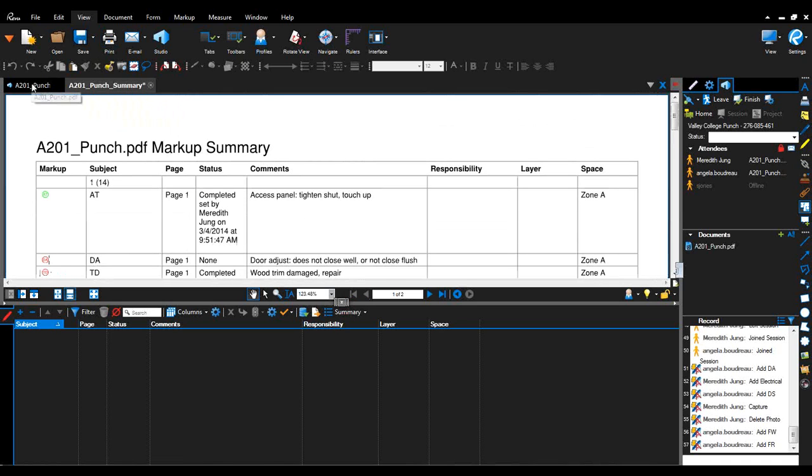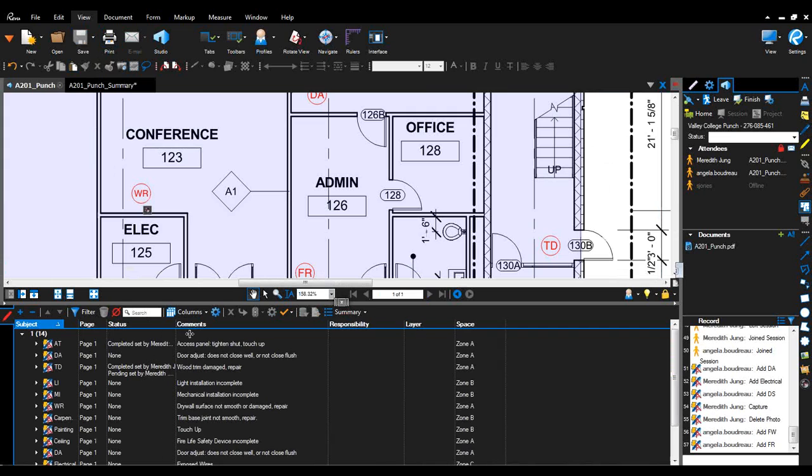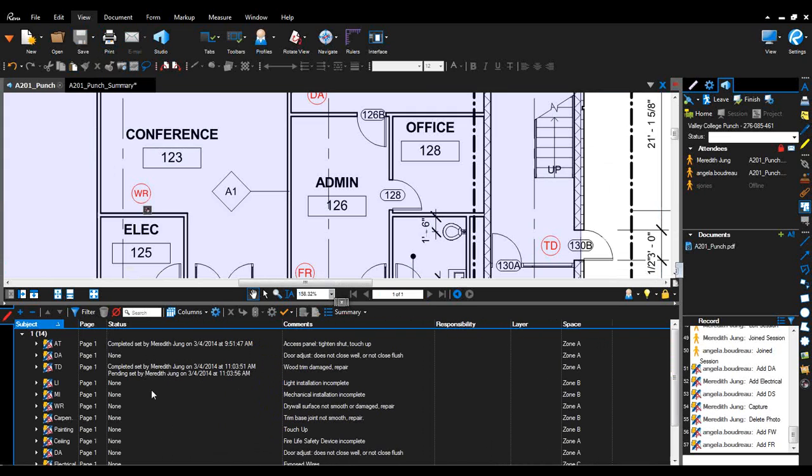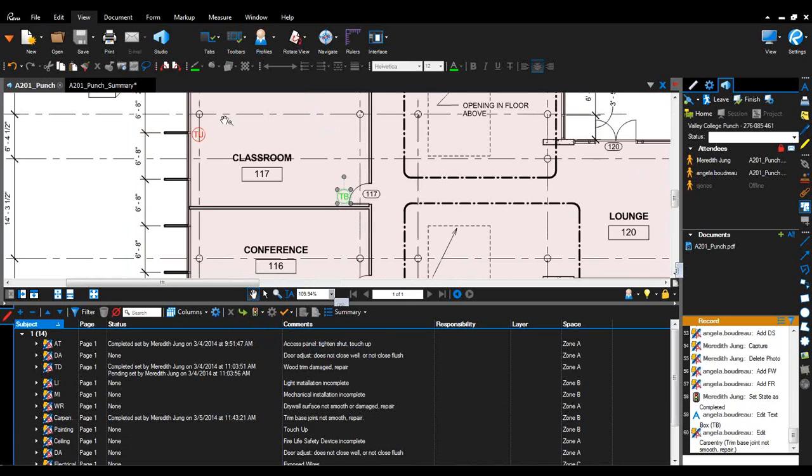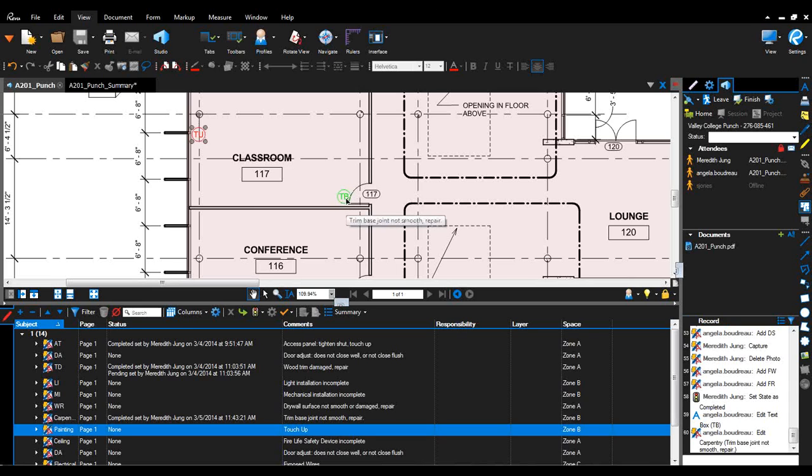Now, as well, we've also set up some custom statuses, which for punch and back check are great, because now if we've noticed a carpentry issue and it's actually been dealt with, we can go ahead, change that status to completed, and you'll see it turns green, making it easy to tell what still needs to be finished and what's already completed.